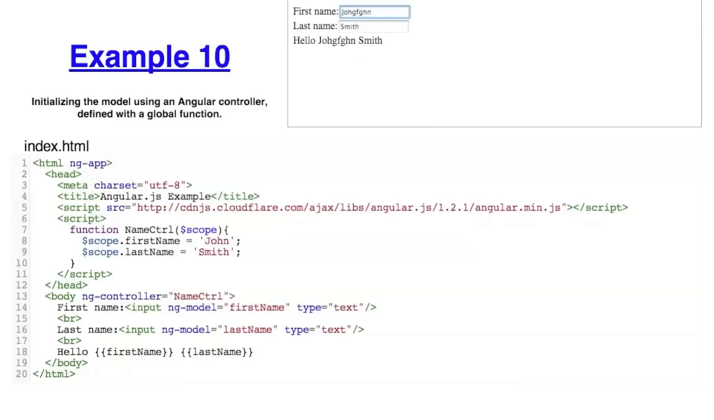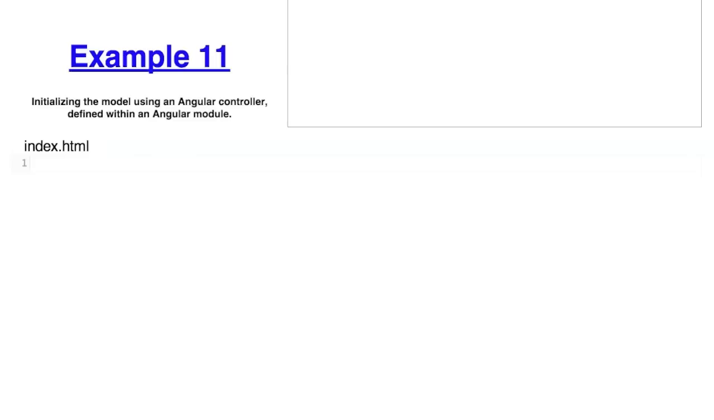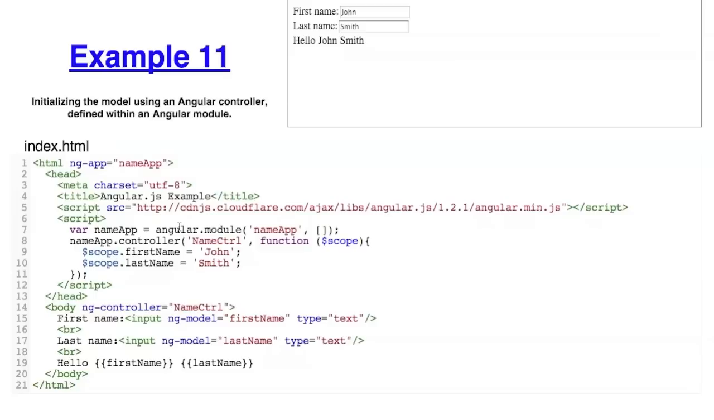This example just uses a global function as the controller, and Angular looks for that if there's nothing else. But this pollutes the global namespace, which is not good for complex apps as things get more and more complex. So this is how you can do it, the Angular way, and not pollute the global namespace. You call angular.module name app. So notice here, there's an ng-app equals name app. So this tells Angular, for this app, use the module called name app.